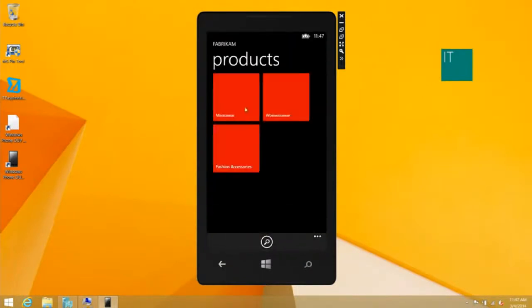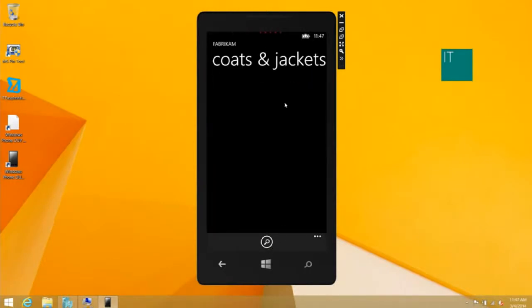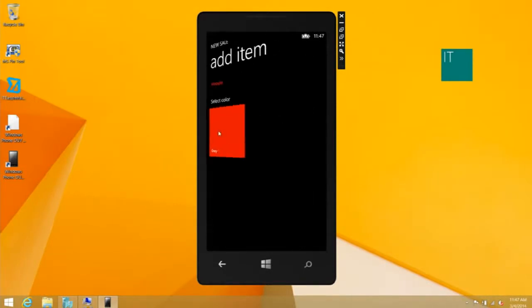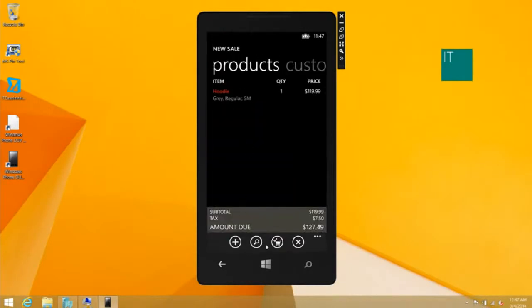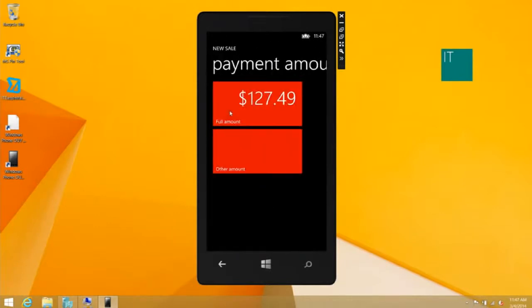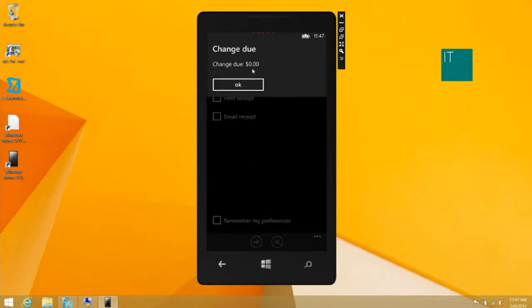And through a very similar experience, I can browse through my products. I can get into my coats and jackets here. And I can add a product into the sale and choose its size, color, or style. And then I can check out on the phone as well. So here I'm just going to do it as cash. I actually do have a credit card reader on my 1520 here, but we'll just do it as cash for this demonstration. And again, same capabilities of being able to print and email receipts.